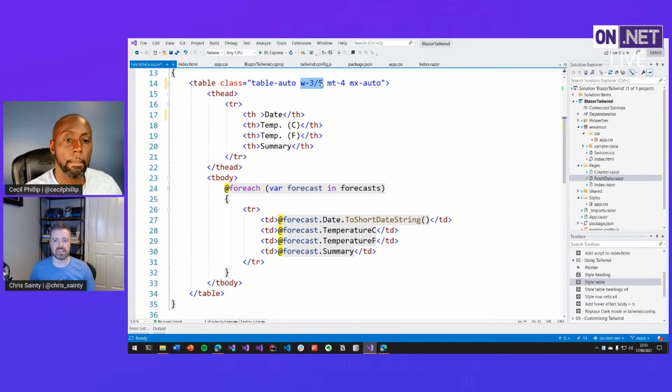The width of the table should be 3/5 of the width of the page. That's what this means. I'm going to say it needs a margin on the top of 4, and this MX auto is to do with margins. So it's margins on the x-axis, that's the horizontal axis, and auto basically means it's going to center it. It's going to auto apply margins left and right so that it sits in the middle of the page. So that's what's going on there.